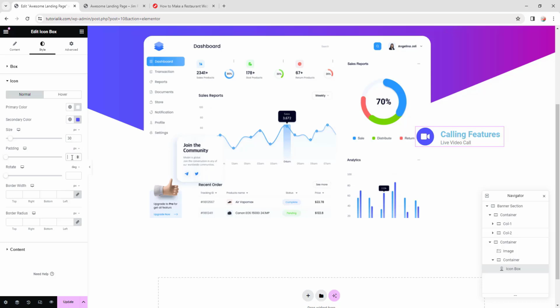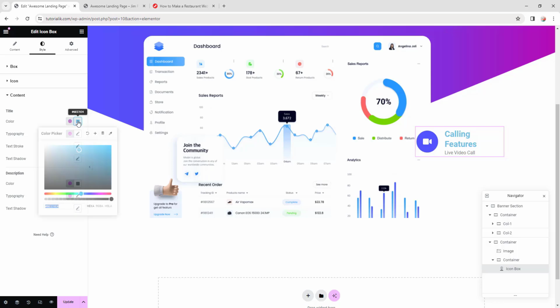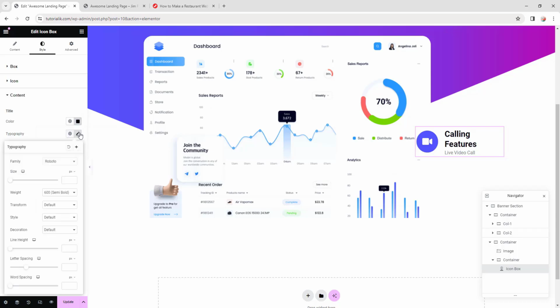Then padding 22 pixel. Now finally let's open the content here. We'll make the content color 04000B. Then here in the typography we're gonna make it Outfit. Then font size I'm gonna make it 16 pixel. Then font weight I'm gonna make it 400. Then line height I'm gonna make it 28.